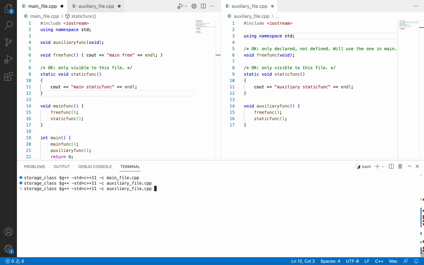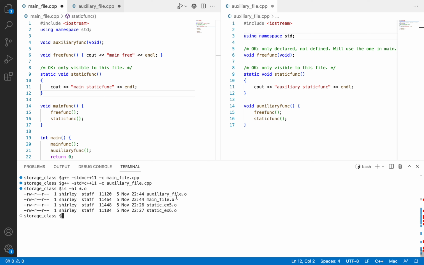Let's check this. Okay, we got two files, auxiliary file.o and main file.o. Let's link these together. Okay, this is the command for linking. We got the output. Let me run through the flow.